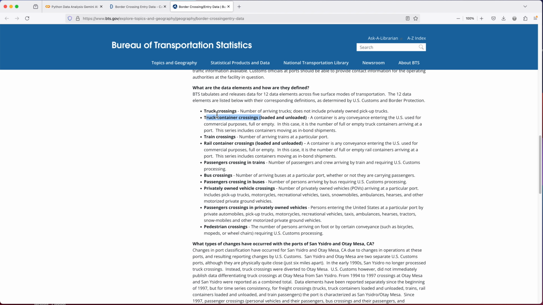Like, for example, we have truck containers crossing. That includes both loaded and unloaded containers. And then we can look at some things like pedestrians crossing or passengers crossing in a vehicle. So for example, if you look at this private owned vehicle crossing, this will be number of vehicles basically crossed. So you can say this many cars crossed the border.